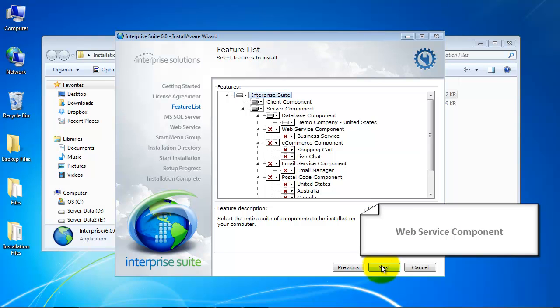The business service component allows the connection of remote clients to the server via internet. To successfully install the web service component, we need to have Internet Information Services installed and running in the server machine. After installing the business service, it must be configured to enable database connection through internet. We will discuss web service configuration in the next lesson.